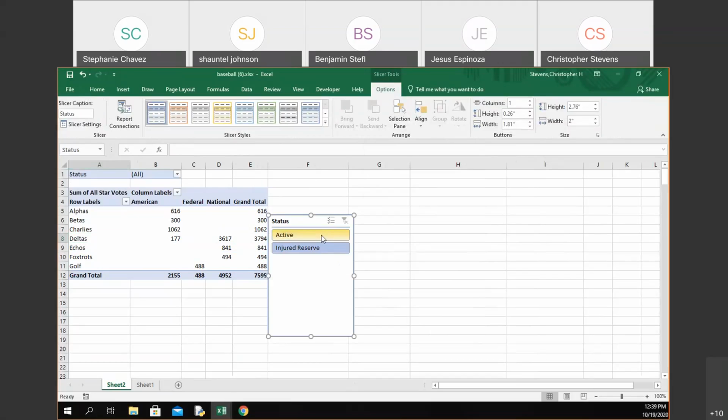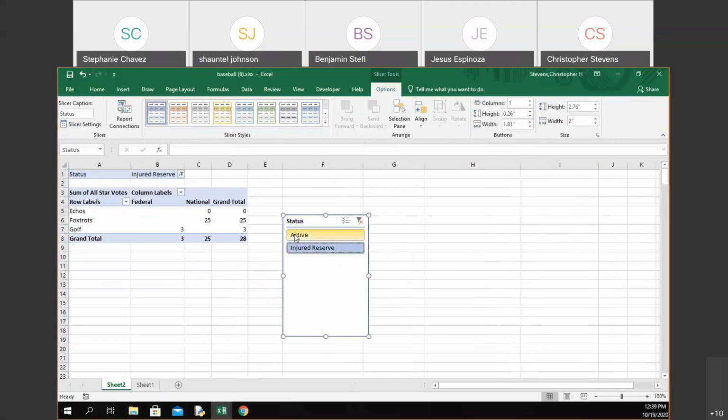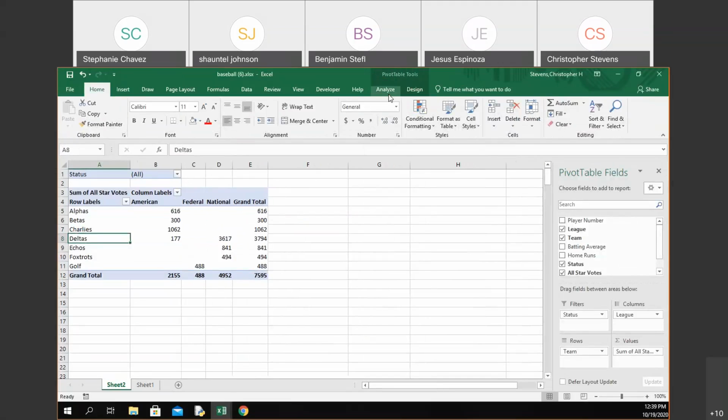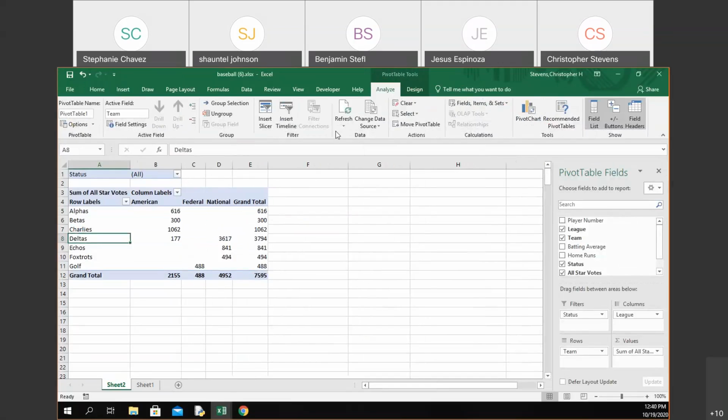So literally, if I click active, it shows me only for the active players. If I click injured, it shows me only for the injured players. So that's what that does. So I just got rid of it. But again, that's probably something some of you are used to seeing.